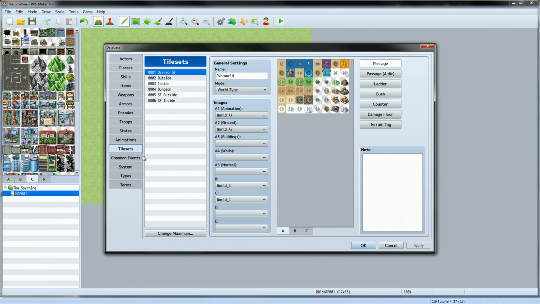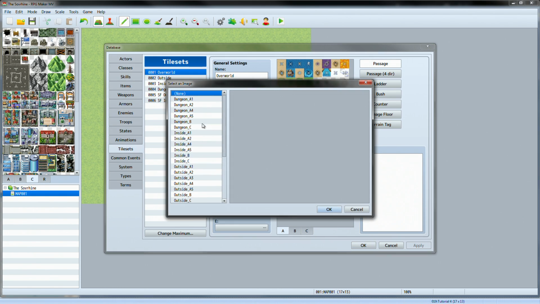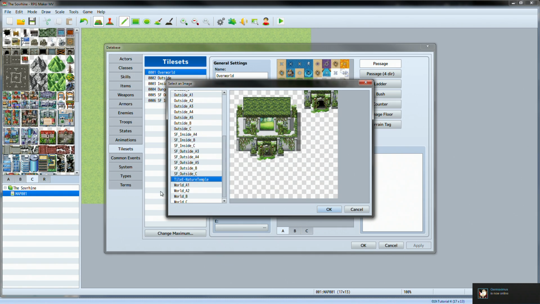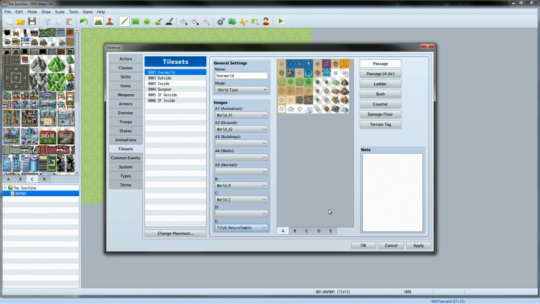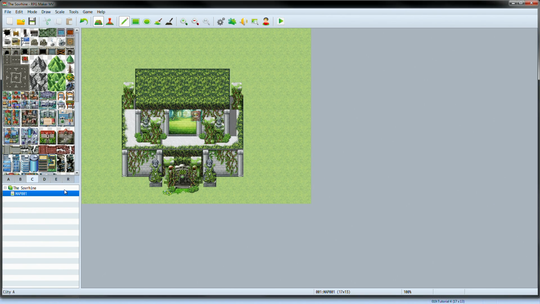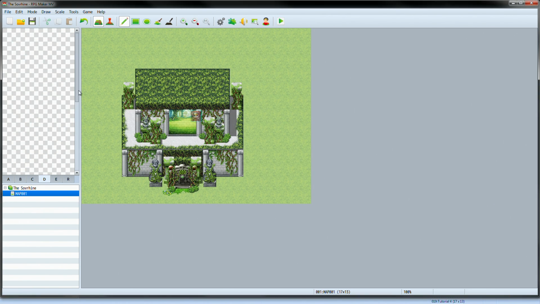And from there, you go ahead and go to E, since I loaded a tile set E. And it will now be in the list here, the Nature Temple. It's automatically populated. There's no need to exit MV and re-enter it or anything of that nature. It'll automatically be ready for you. So just click Apply.